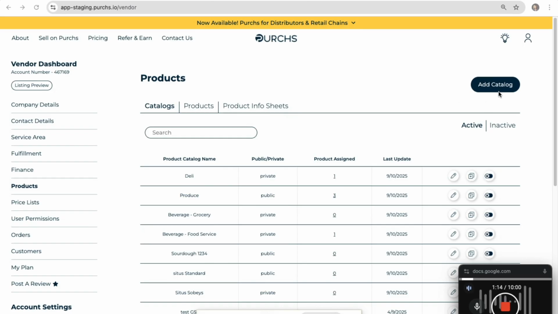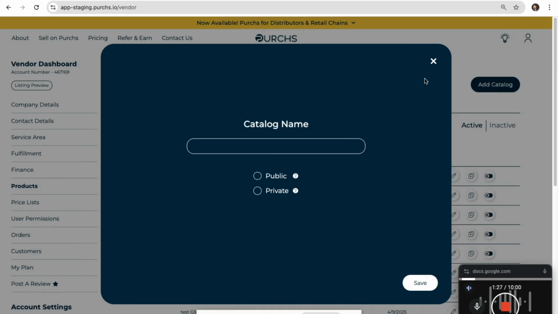So how do you add a catalog? If you don't have a catalog in, it's going to be the first option. It's the only option you'll see on the catalog tab is to add one. But if you need to add multiple catalogs or a new catalog, you're going to come here. You're going to apply a name to that catalog, and then you're going to indicate whether that catalog is public or private. So what is the difference between public and private?